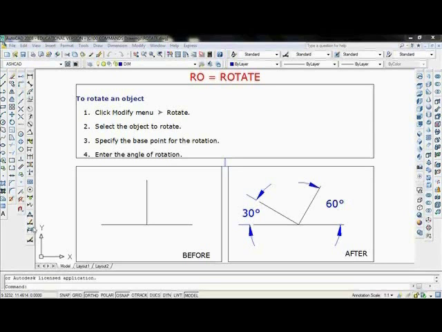The rotate command is another one that I use quite often. All you've got to do is type RO, enter. I'll select this line and select the base. I want the line to go clockwise, so it has to be a negative number. So I'll simply type -30.